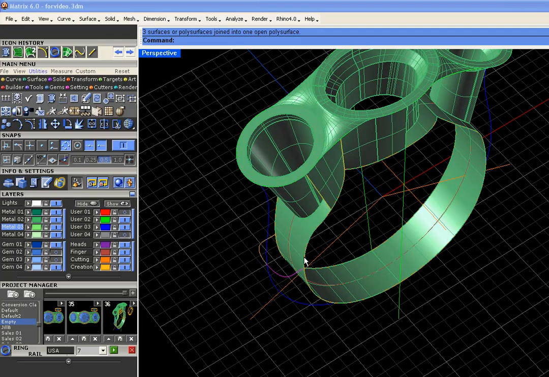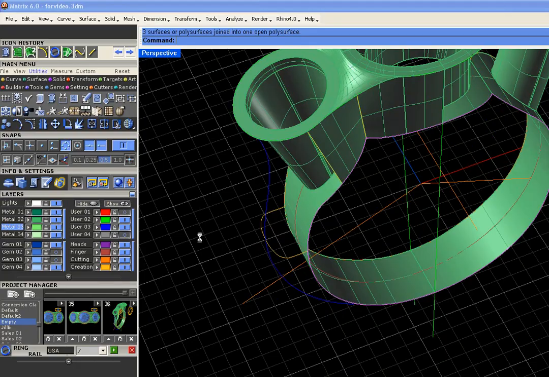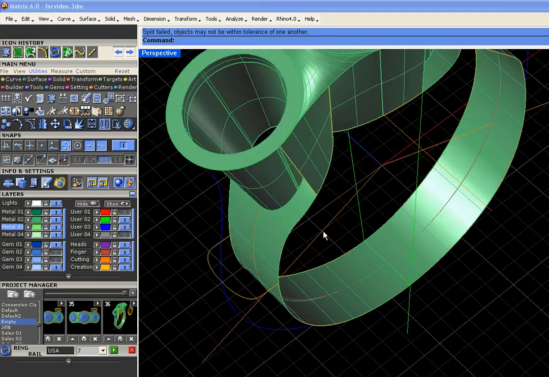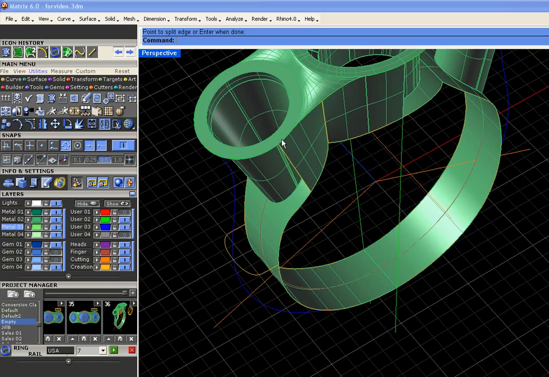Curve, curve, curve. That curve is going a little crazy. That could have been what screwed up the first patch. Split with you. Split failed. All right, instead of these curves, to heck with the curves, we're going to split the edges right where they're needed. So we're going to use the edge, the edges. All right, try that again.